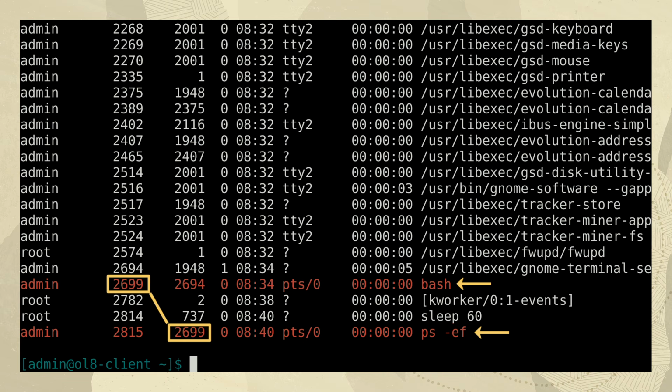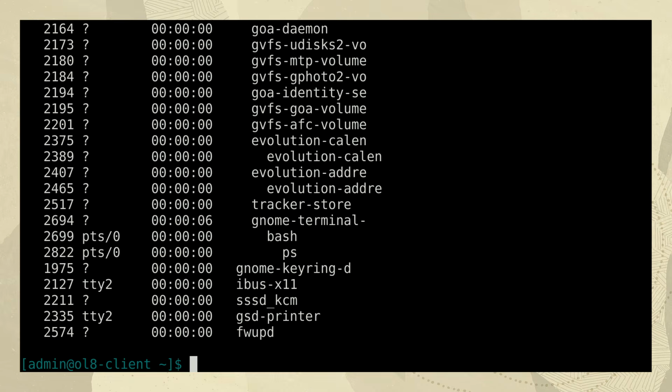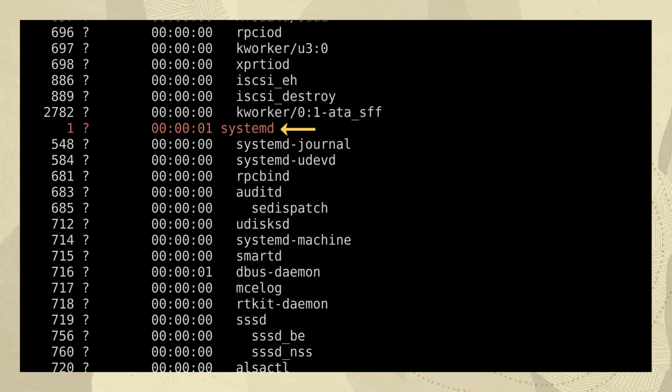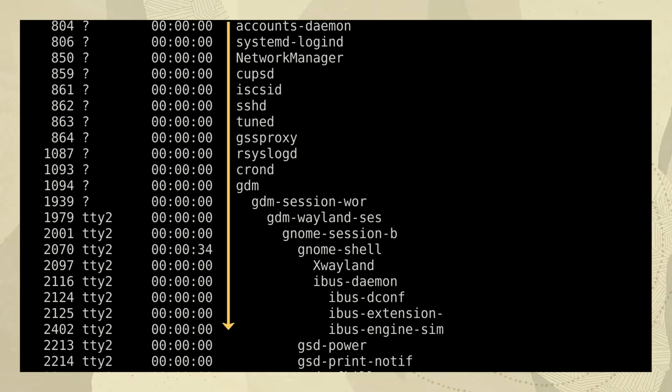If we want a more intuitive view of how the parent and children processes relate, we can use ps -eH. This shows a process hierarchy with the parent processes at the top and its children processes indented underneath. If I scroll up, we see that systemd has spawned all of these underneath it.